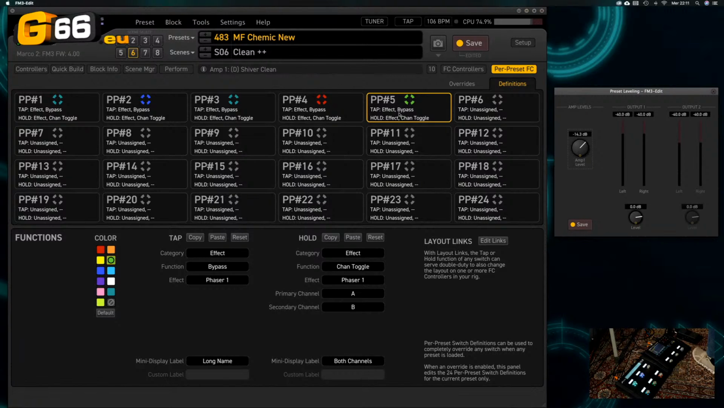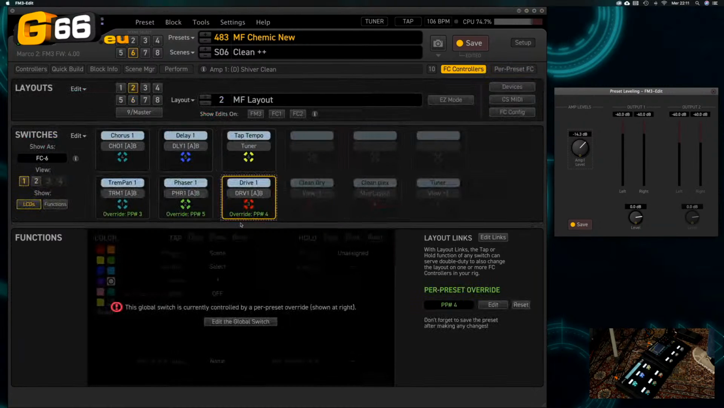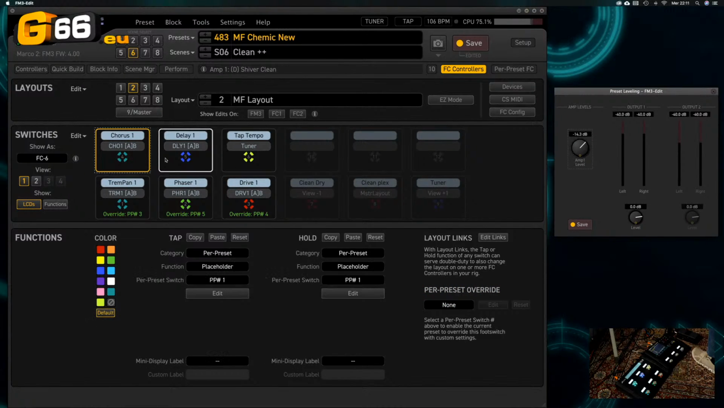The first step is to create this Footswitch. Then I override the configuration of the layout 2. In this case, it is my choice, but you can do what you want. And you can decide where you place or fix switches, in this case chorus and delay, because they are always present in every layout, they are fixed.